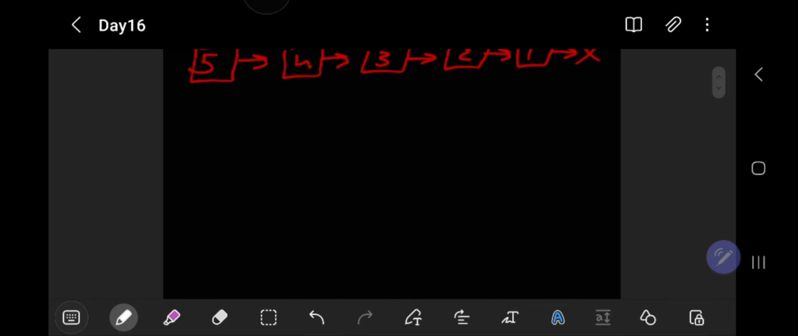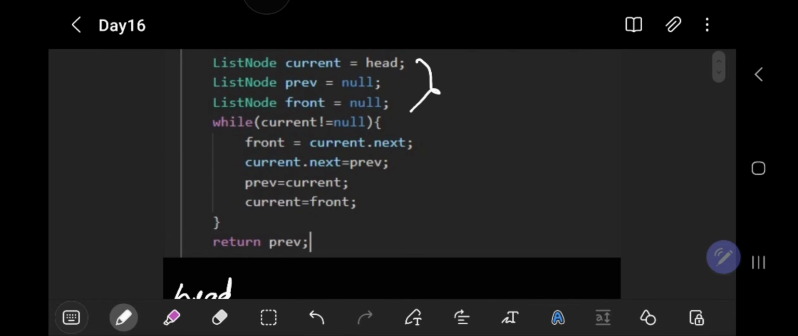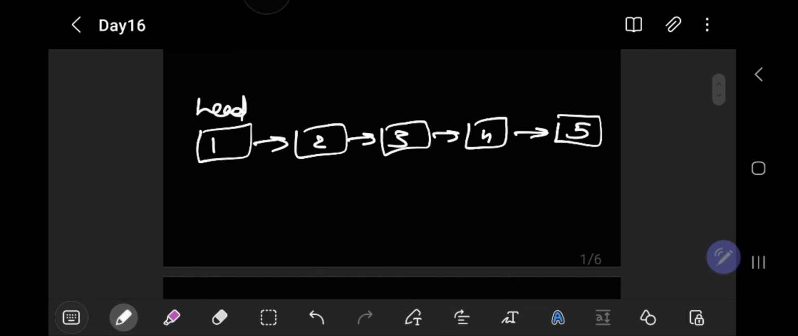So now let's come to the approach. We'll be needing 3 pointers. See, we'll be needing 3 pointers. The current should be pointing towards the head, and the next 2 should be null. So let me explain why. This is our head, right? So what did I say? The current should be pointing over here to the head.